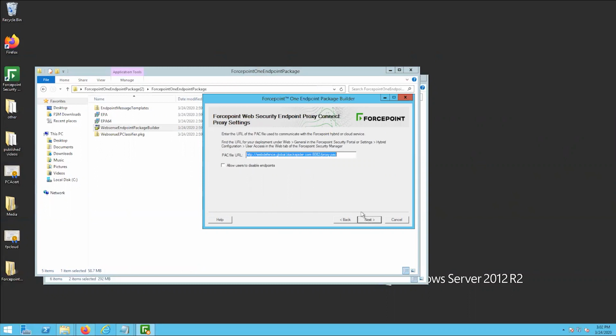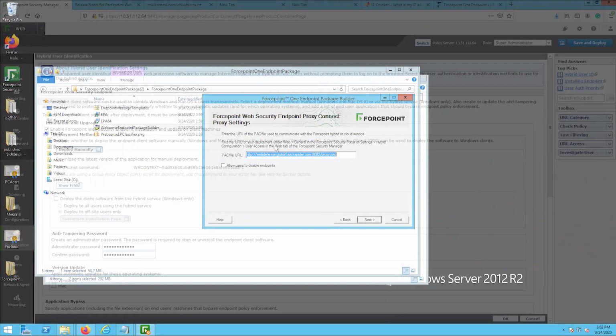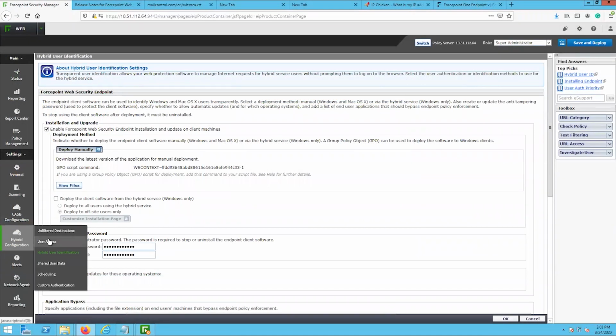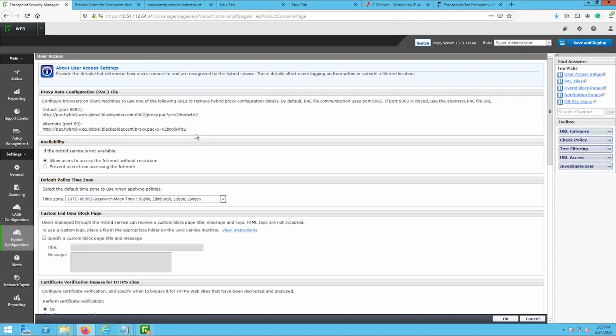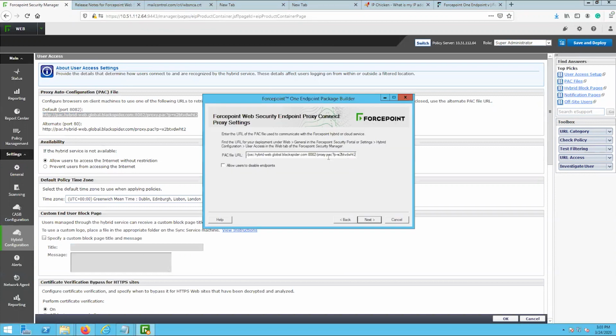Now that the DLP configuration portion is done, we are back on the web security configuration. On this screen, we need to configure the pack file that will be enforced when the endpoint is installed on the user's machine. Earlier during the hybrid configuration section, we copied this pack file address down into a text file. Let's locate that address and paste it here in the package builder. Double check that this address is correct by going back to the Forcepoint Security Manager, Settings, Hybrid Configuration, User Access page. Then make sure it pastes correctly into the field in the package builder.